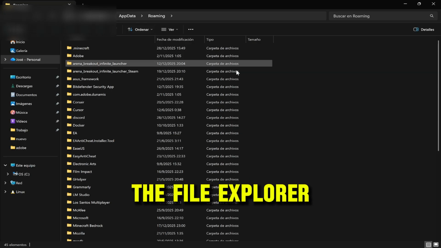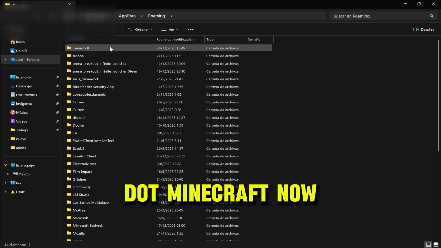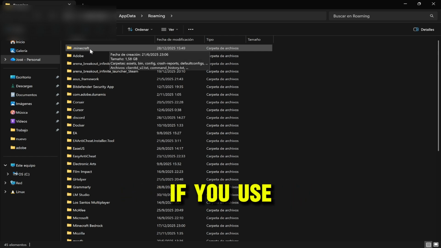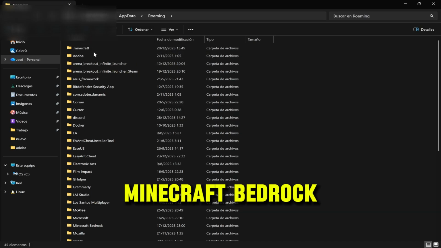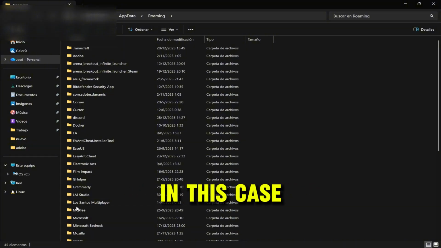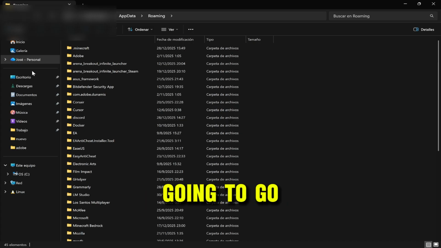Well, this is the File Explorer, where we're going to have to look for the folder .minecraft. Now, you have to be careful, because if you use Minecraft Bedrock and Java, you're going to see two Minecraft folders, .minecraft and Minecraft Bedrock. In this case, we're going to focus on the .minecraft folder, and here we're going to go directly to the mods section.